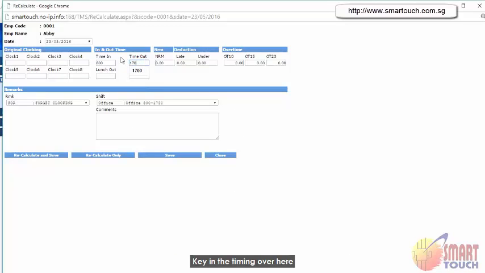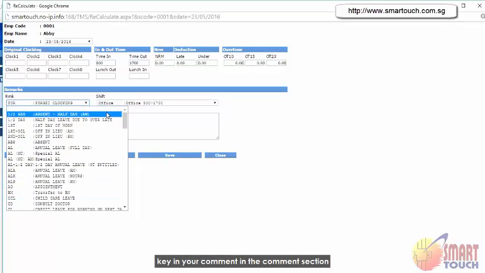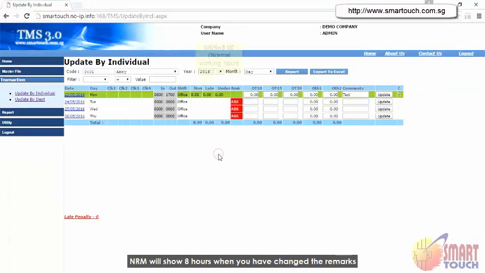Key in the timing over here. After that, select blank under the remarks, key in your comment in the comment section. When you are done, click recalculate and save. The NRM will show 8 hours when you have changed the timeout.